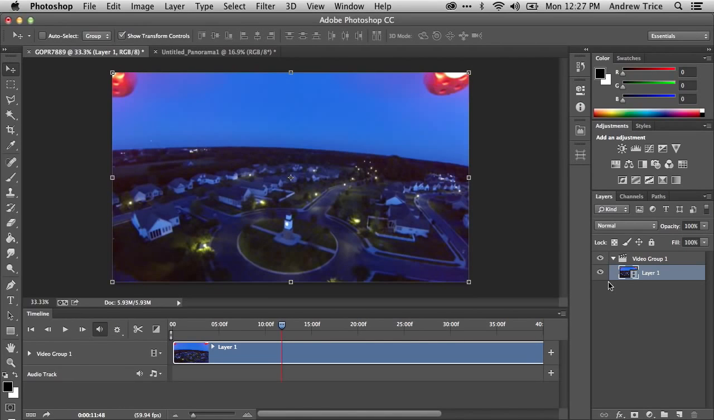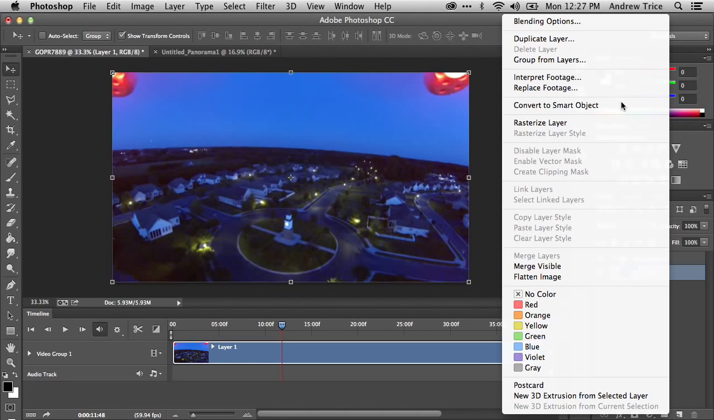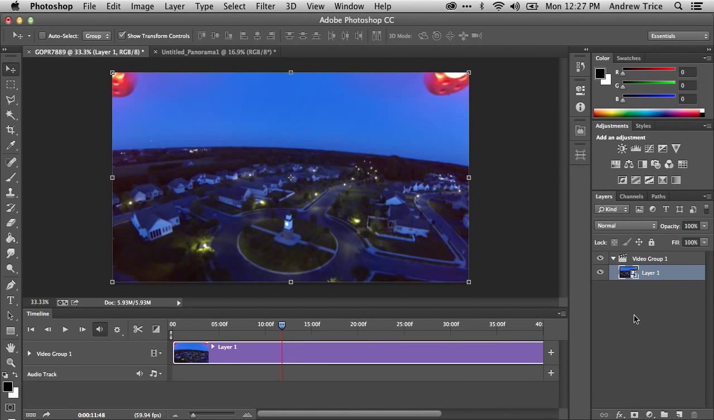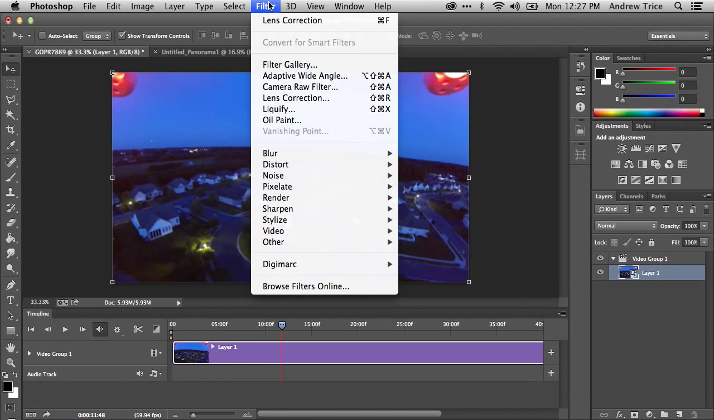So now we've switched over to Photoshop where I've already got a video file loaded. The first thing that you need to do is turn this into a smart object. Otherwise, if you apply lens correction, it'll only be applied to a single frame instead of the entire video. So we can just right click on the layer and convert to smart object. Let's take just a minute. Now once it's a smart object, if we wanted to apply different filters, we can. In this case, I'm going to go ahead and select lens correction.